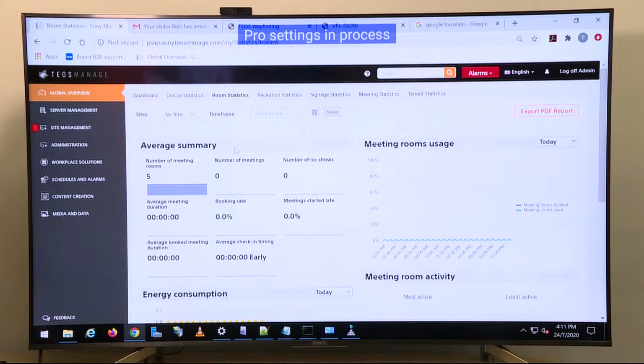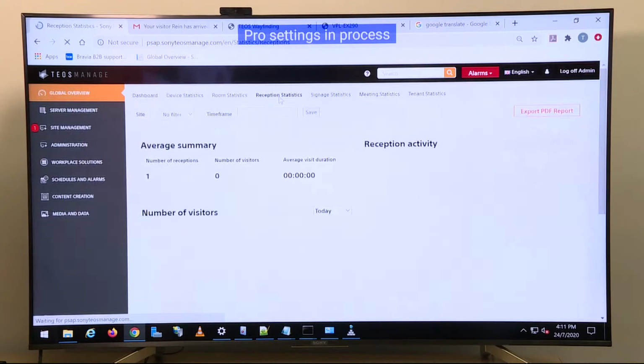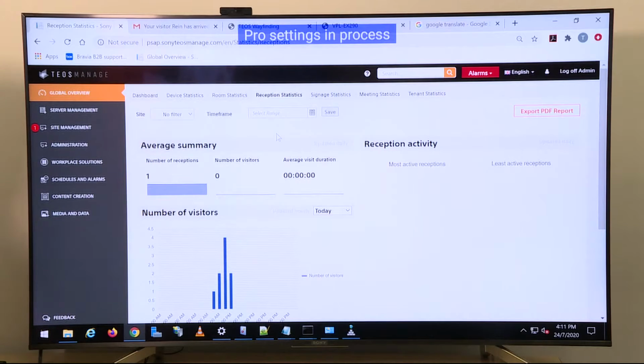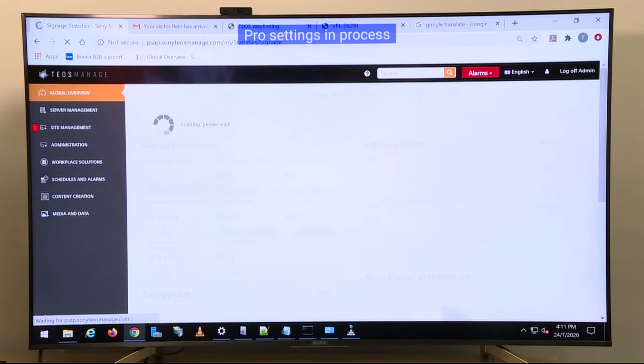So you can see how the rooms are being occupied. You can look at the range of the rooms being occupied, who is occupying, and who frequently uses the room and so forth. For reception, it's the same thing. You can see who actually visited your office, from which organization, who registered, and who frequently hosts meetings in your reception area. Signage and meeting statistics as well as tenant statistics cover all of these functions and features.